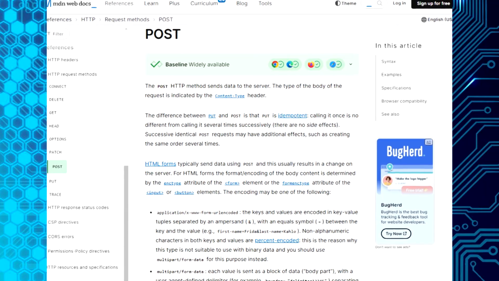The next method we're going to talk about is the POST request. Now, this is where things get a little bit interesting, because you would think that a GET request allows you to get data from a server. So you would think, oh, okay, well, that means that a POST request means that I am sending data to a server.